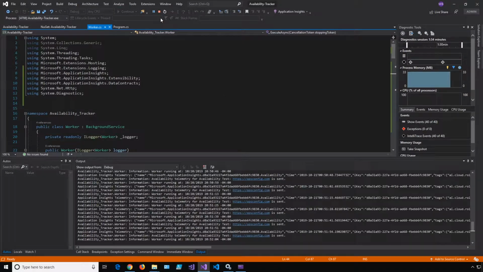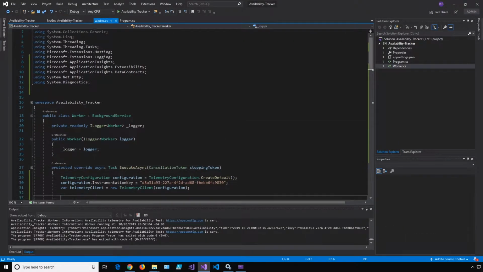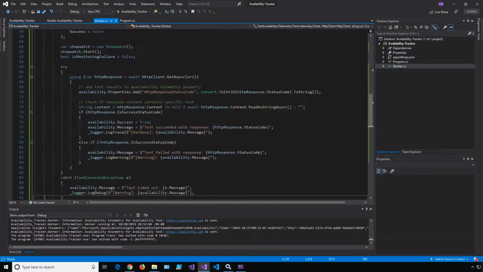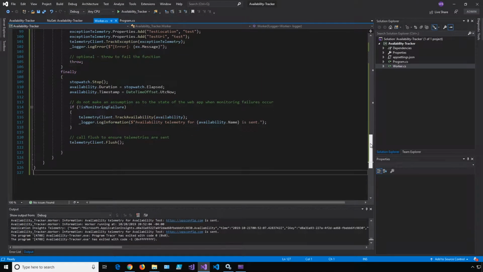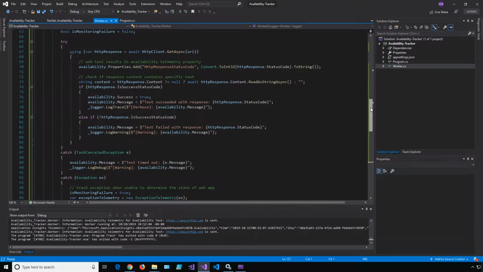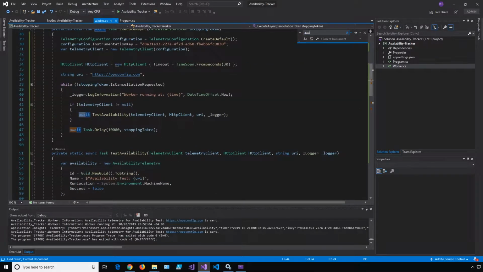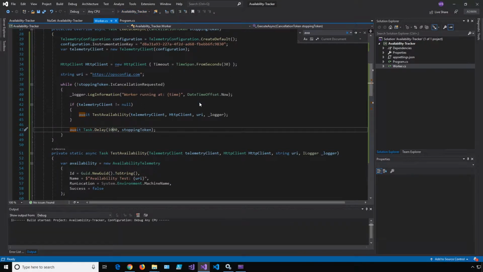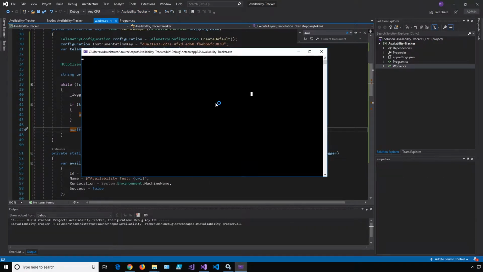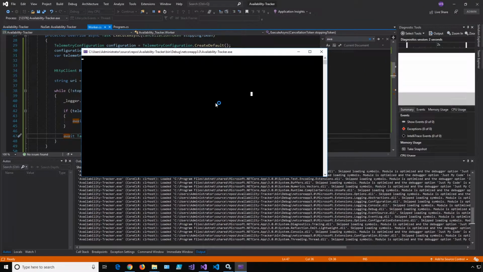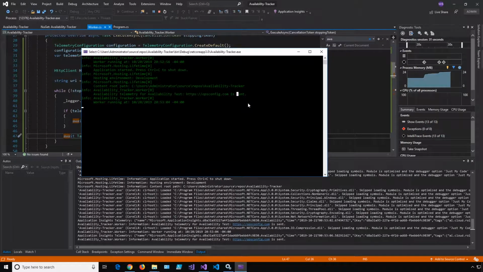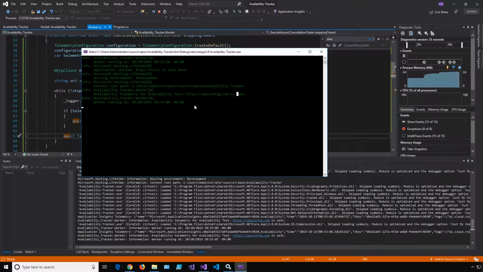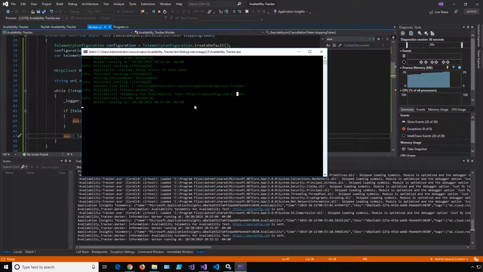What we can do to speed that up is go down here and find our wait statement. That is right here. Let's crank that down to 1,000, and then give it a run again. You can see the first telemetry item sent. It's now going to wait for that 1,000, and then it's going to send again.